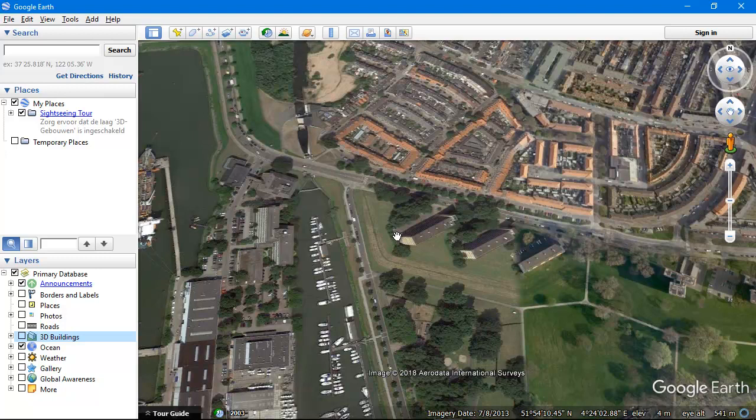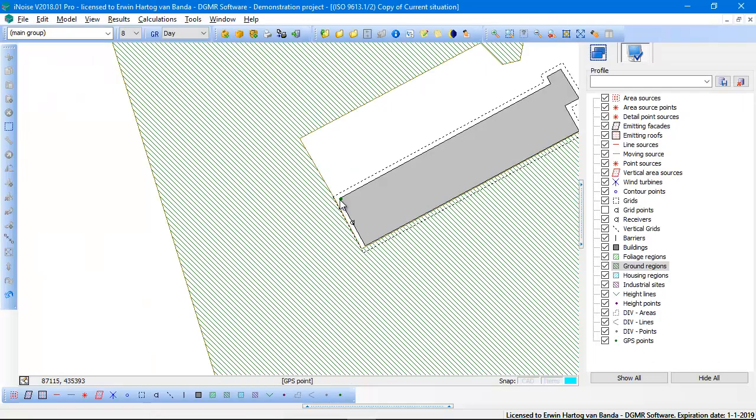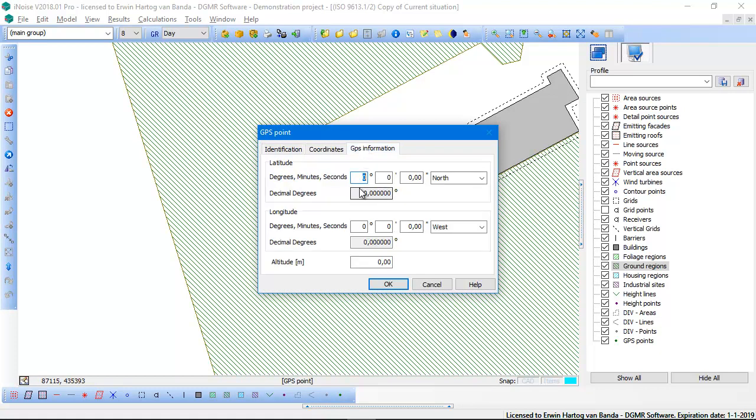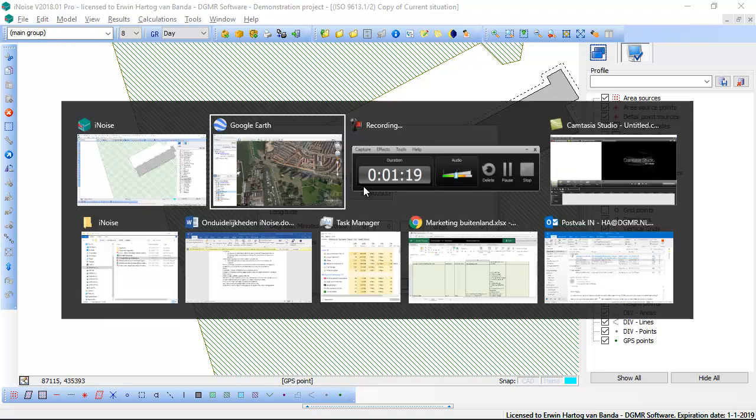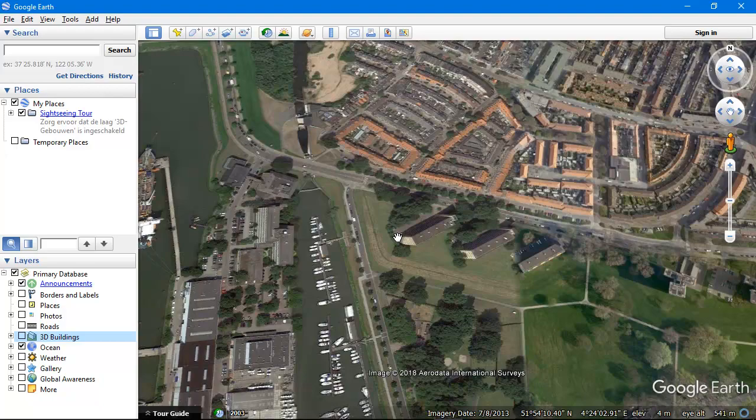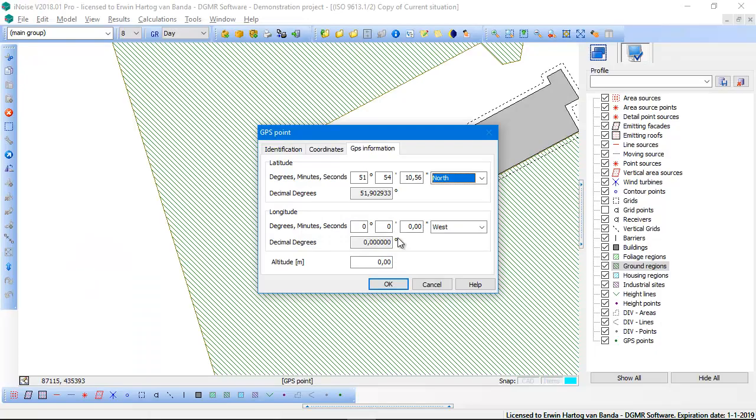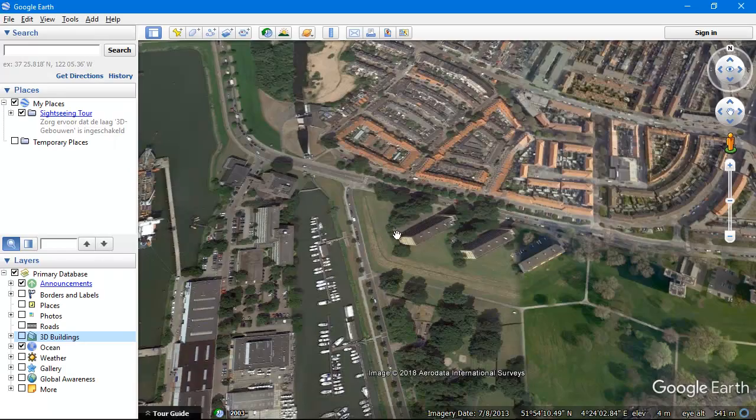So this is 51 degrees, 54 minutes, 10.45 seconds north. So I switch from Google Earth to iNoise. I say, okay, my GPS information is 51, 54, and what was it, 10.56. I switch back, I hold it here again, 10.40 north, and I do the same for the longitude.